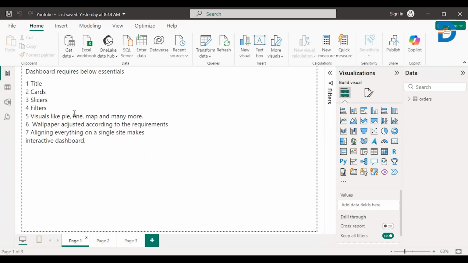Pretty much, you require a title for a dashboard, and you want to showcase your key performance indicators, for which you require cards. For you to make your dashboard interactive, you want slicers. For you to do some filtration on the visuals, you'll be requiring filters, along with a few other generic visuals, for which I've taken some data.